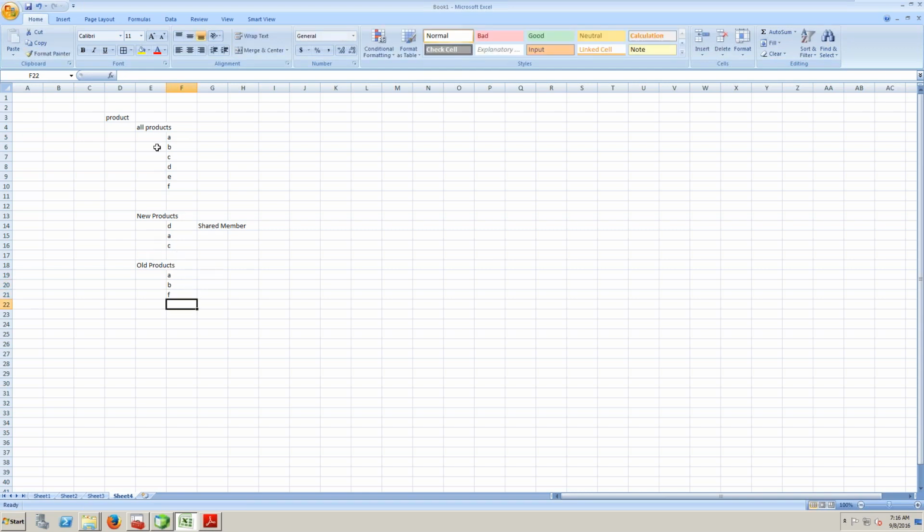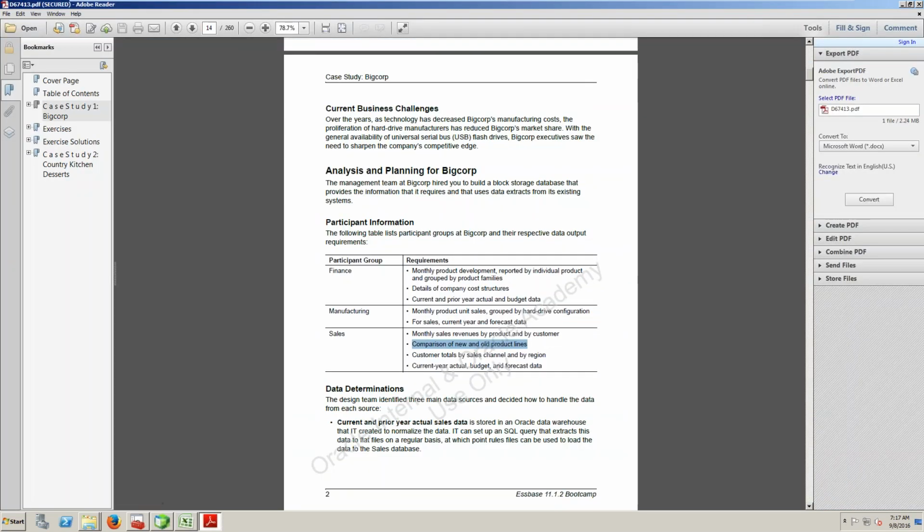So when your client says give me all products, everything would get added up and I will get the value here. If the client is looking at only new products data, this plus this would get added up here, and I would get a report for new products. If the client wants a report of old products, these three would get added up and the data would go to old products, and this is my shared member. Getting it? So this is how you achieve the requirement called comparison of new and old products by using a shared member.